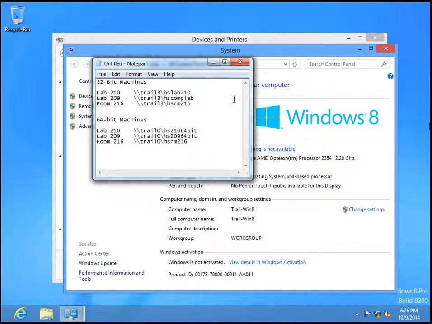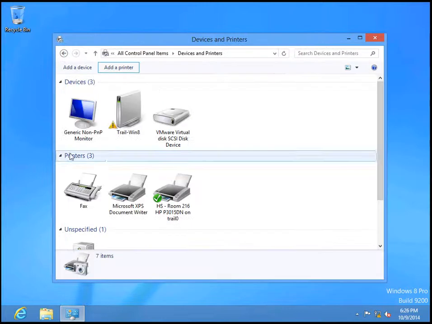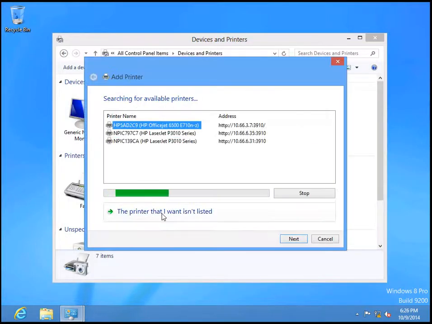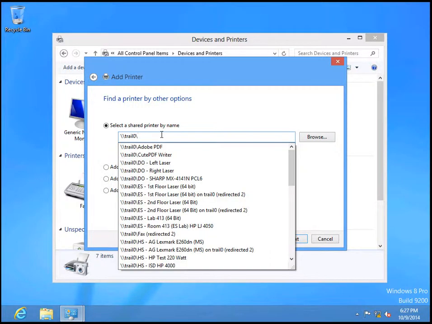So again, all we do is go through Control Panel to do this, go to Devices and Printers, add a printer. Don't let it try to find it. Just click the printer I want wasn't listed, and then put in the appropriate name that I just went over. So in this case, since I know it's a 64-bit machine now, it's just Trail 0 /.